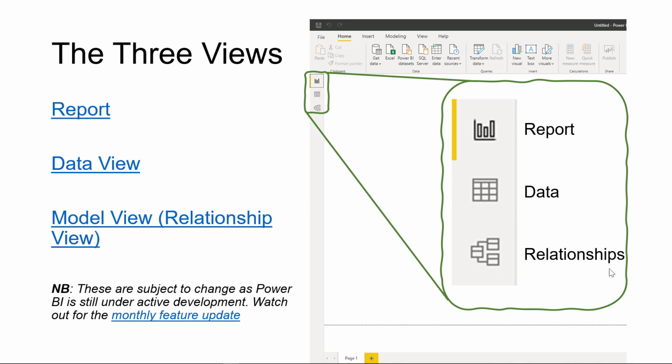Now, please do note that this is subject to change as well. Power BI is actually under very active development right now, almost on a monthly basis. There are some new features being rolled out by Microsoft. So that is something you do want to pay attention to.